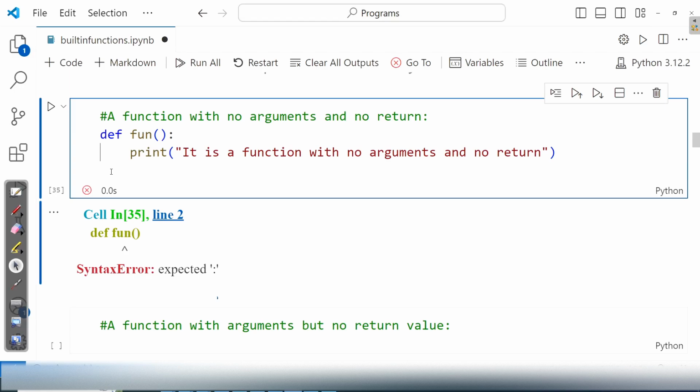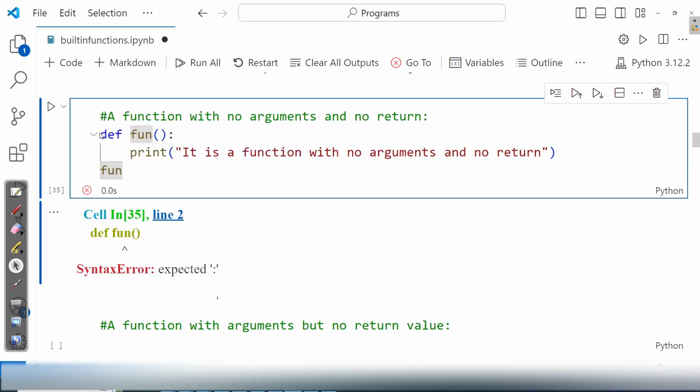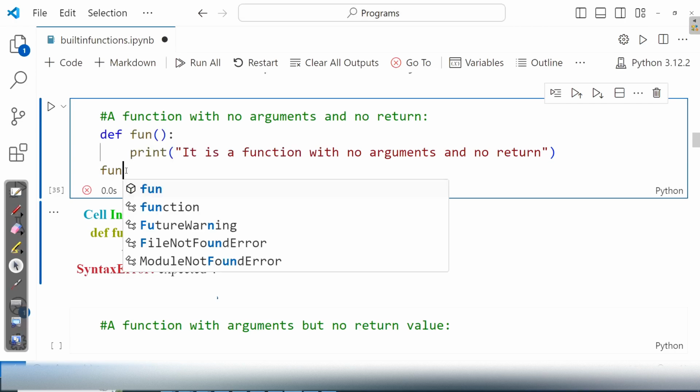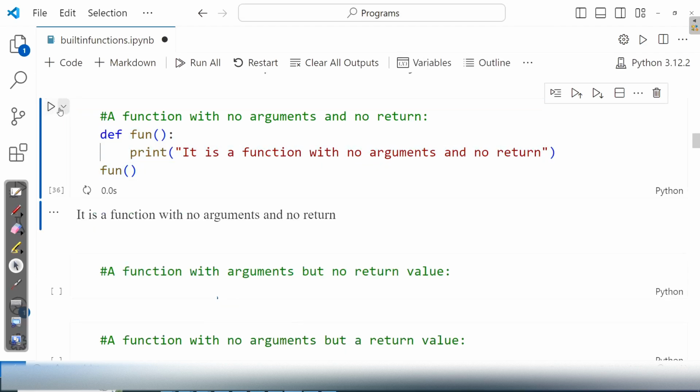When will this function be executed? When you call this particular function. So function execution starts from here. Suppose you call this particular function. Now what happened? You called it, and the function is executed. So it is a function with no arguments and no return.